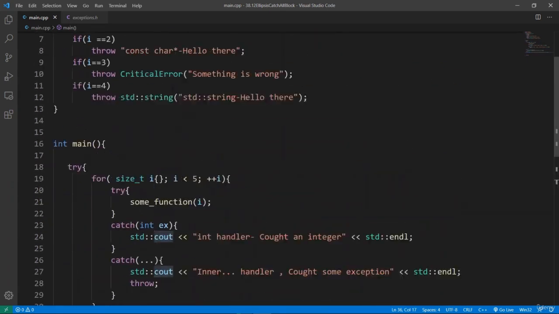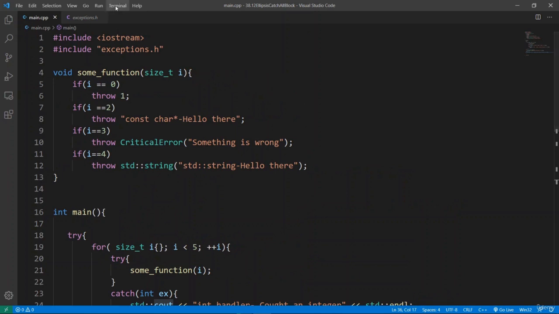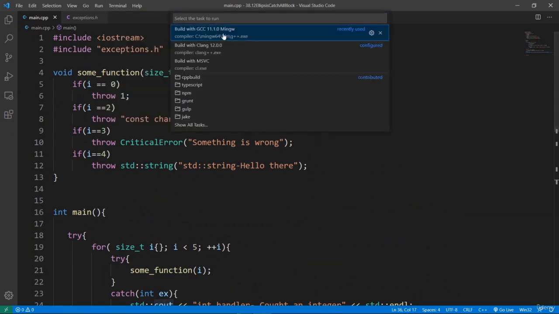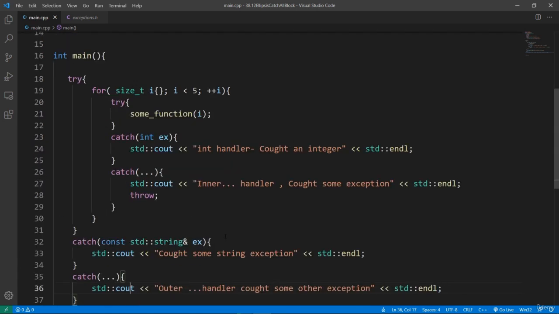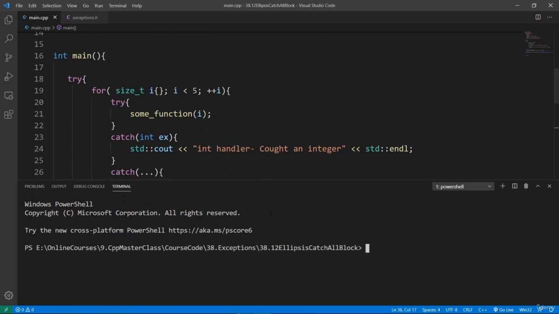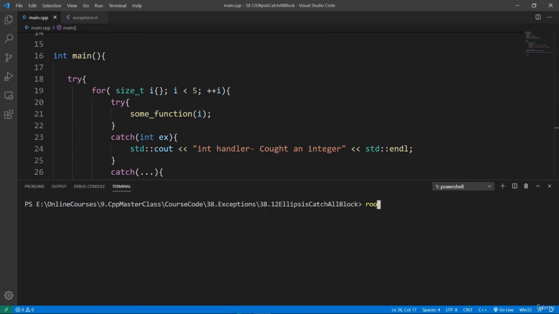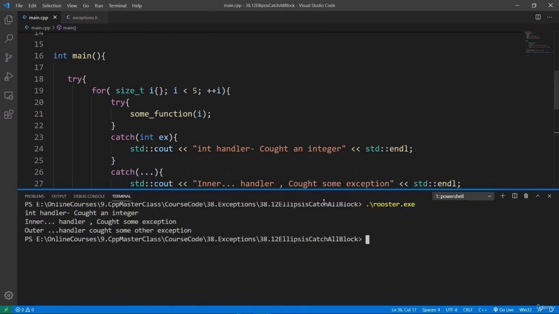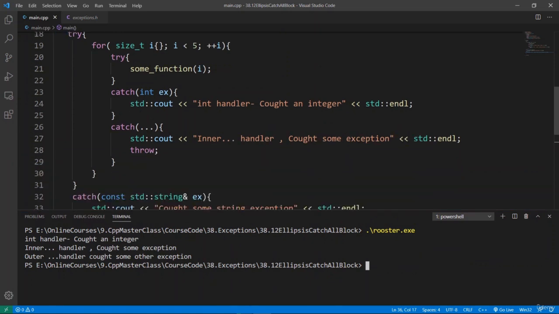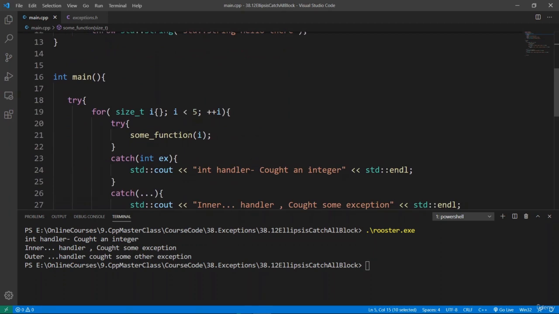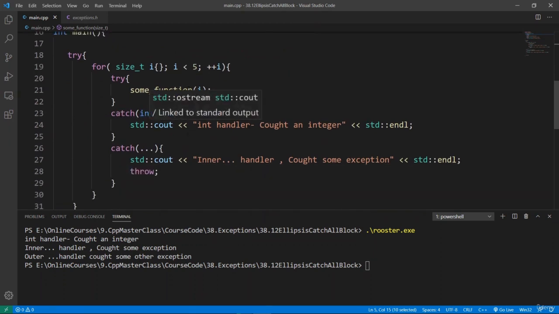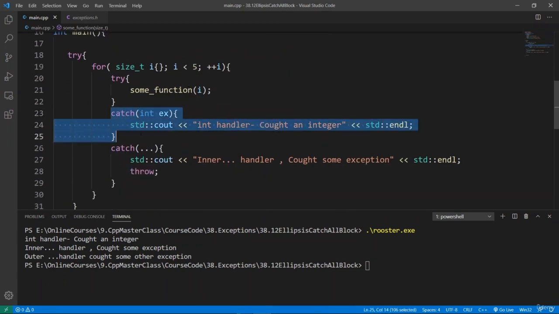Let's try and run this program and see how it is going to behave. We can pass this through GCC. The build is going to be good, so we can bring up a PowerShell window pretty fast. Let's do that. And we are going to clear and run Rooster. We are going to see that for the first iteration, we are going to throw an integer here, which is going to be caught by the inner catch block. That's what we see here.